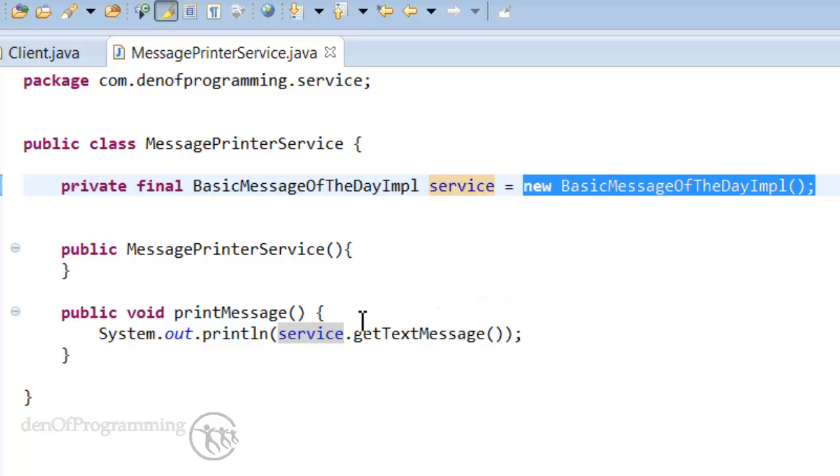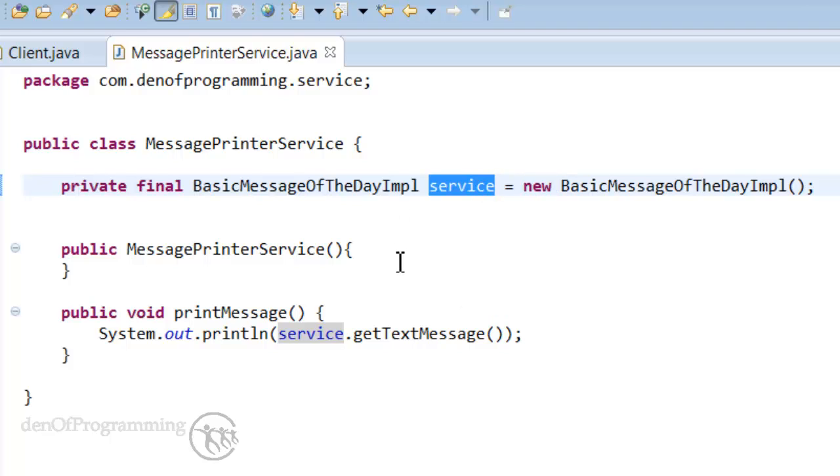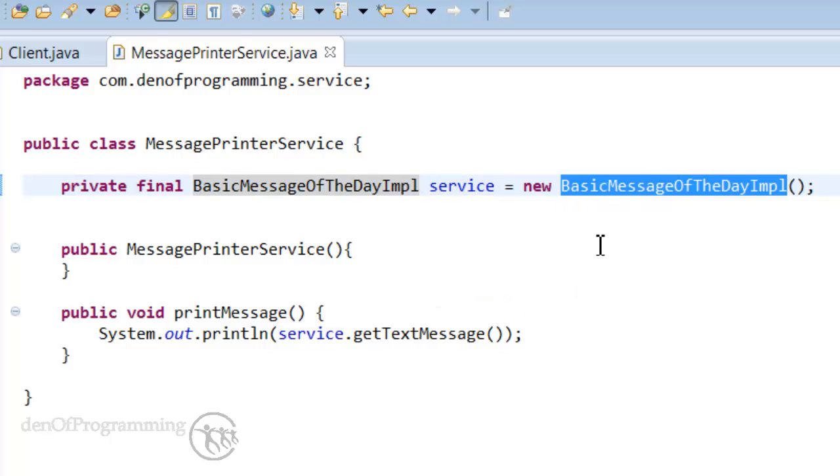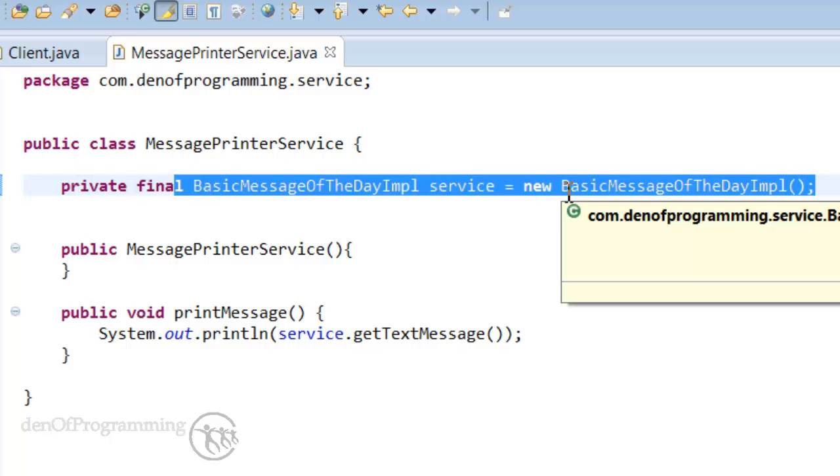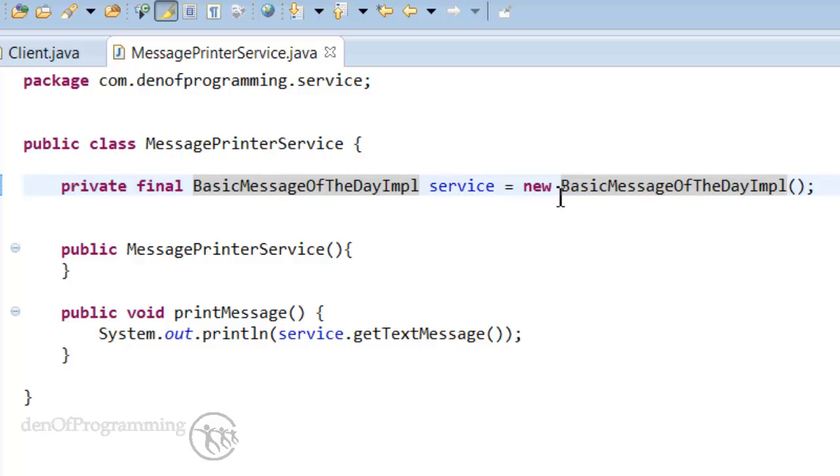Now if we look at this closely, we've got coupling going on here. What I mean by that is that we're creating a new instance of this basic message of the day implementation and assigning it to the service attribute. So they're tightly coupled. What we're looking for is loose coupling. In other words, if I wanted to use a different implementation, it should be easy just to point this service attribute to a different implementation instance. At the moment we can't do this, it's hardwired. We actually need to change the code, recompile it and retest it.